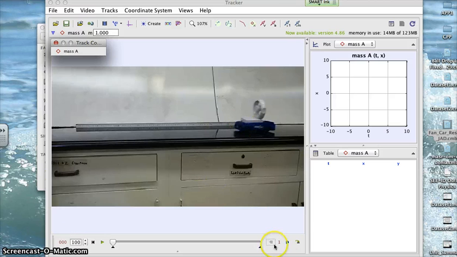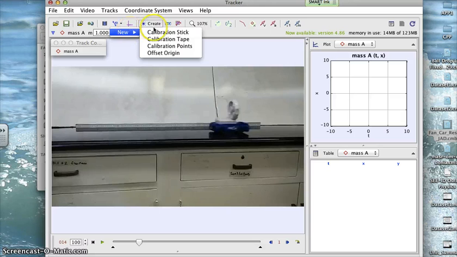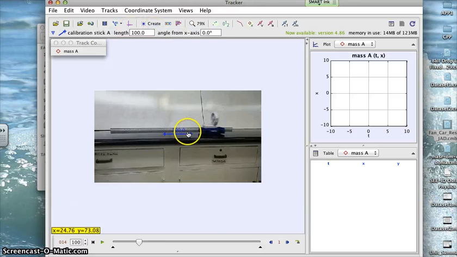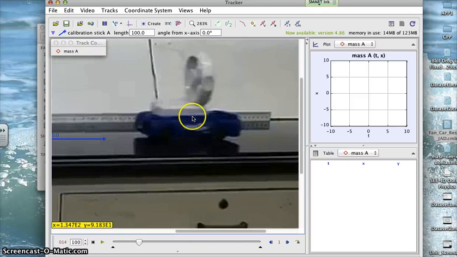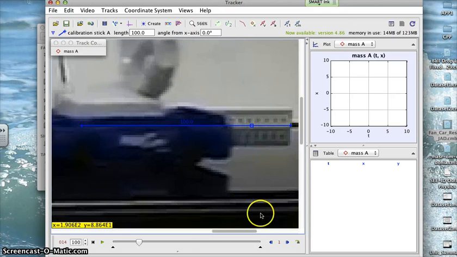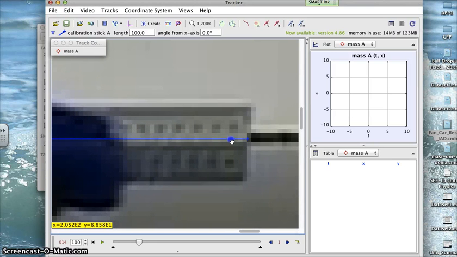And then I'm going to move forward a little bit just so I can see the meter stick and make my calibration stick. Okay? So I'll go new calibration stick. I'll zoom in. Here I go. I'm zooming in. Now I'm going to zoom in more. And I'm going to put my calibration stick, maybe there. And I'm going to zoom in more just so I can get really close to the edge of what this video can offer for me. All right, that looks pretty much like the edge.